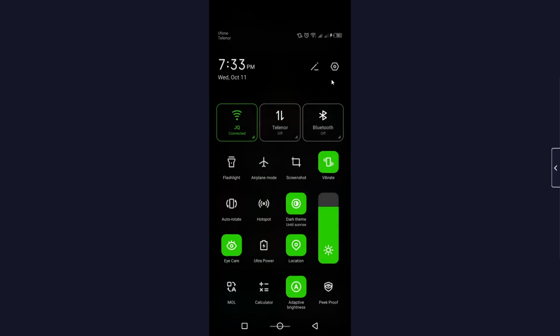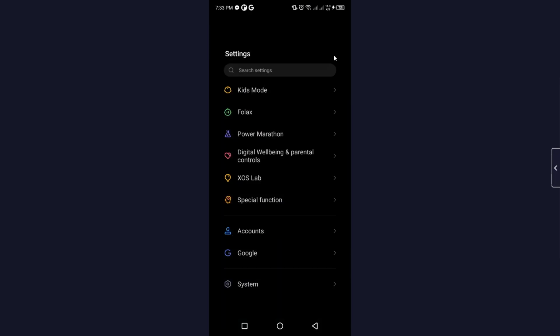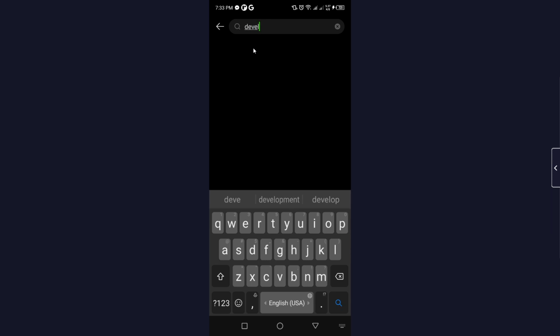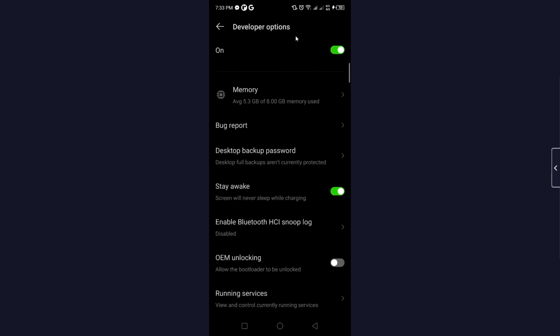So the next step you simply need to click on the gear icon in the settings and search for the developer options. Click on that, and the first step you need to turn this option off from here.